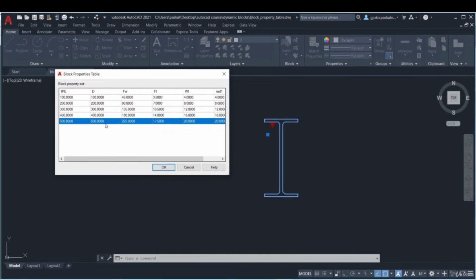And basically that's it about block property tables. You can see they are very powerful, very useful, and you will use them all the time. In the next lecture I'm going to show you additionally some use cases, and see you then.